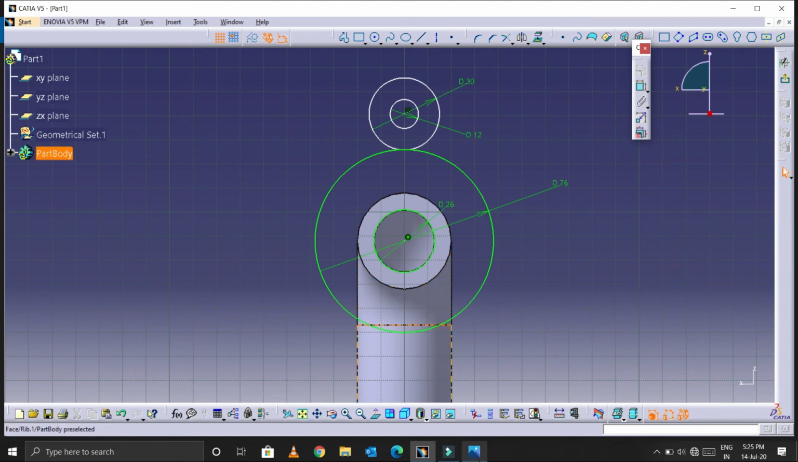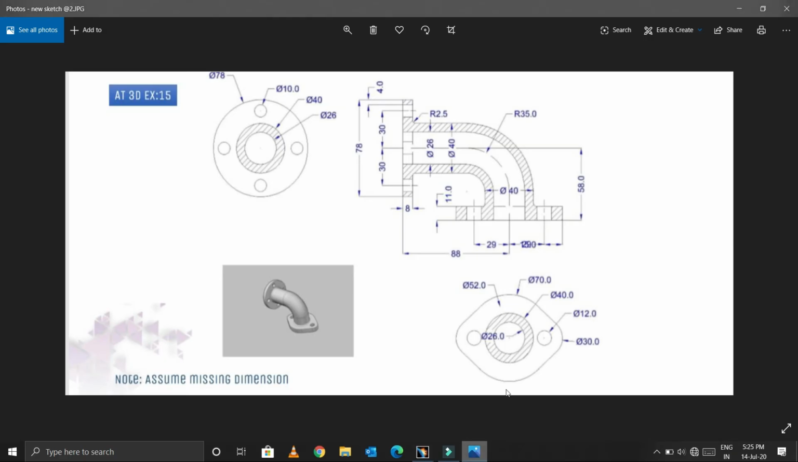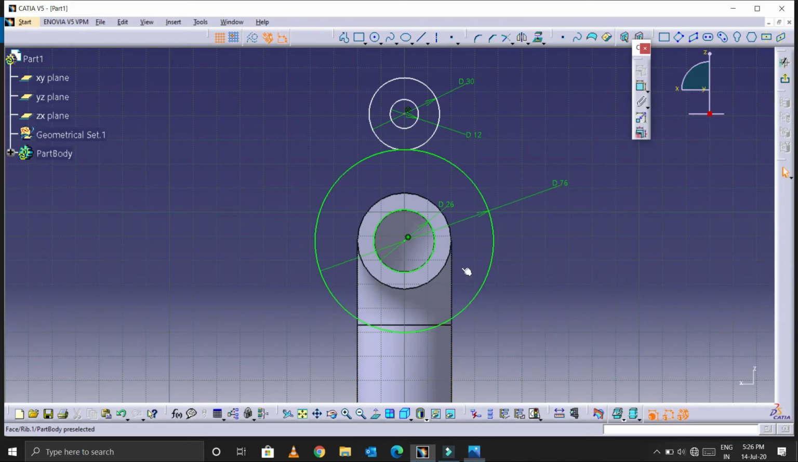Now the next thing is, the outer circle having diameter 70 must be tangent to this outer circle having a diameter of 30. Yes, for that we have a direct command, the by tangent line. So go to line commands, you can select the line by tangent line and select the two curves.